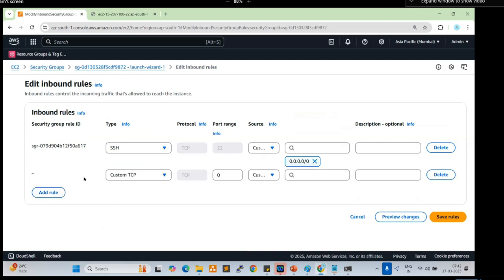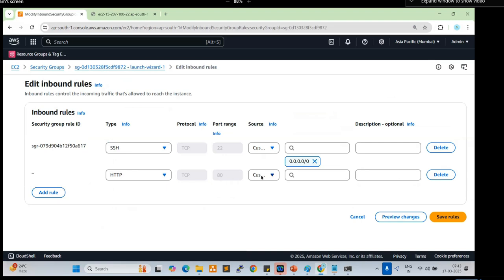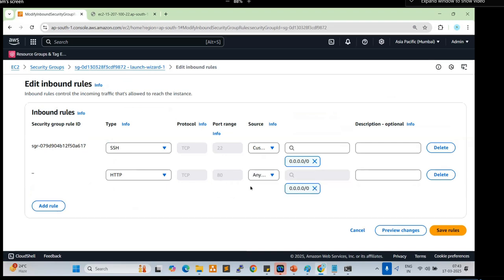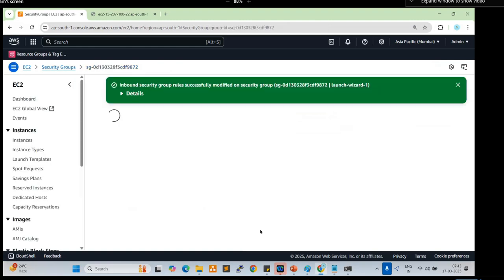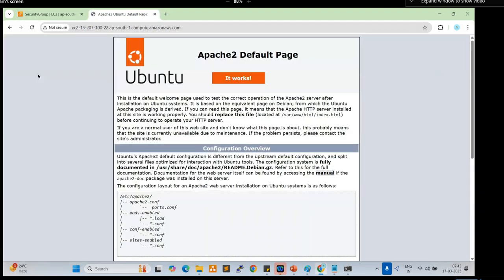Click on add rule. Now select HTTP, port number 80. Here, anywhere IP version 4. Click on save rules. Now this will be accessible. Now we are able to access the Apache. It works, right? Clear, right? Up to here it is clear, right? Yeah. Next one. Important one.